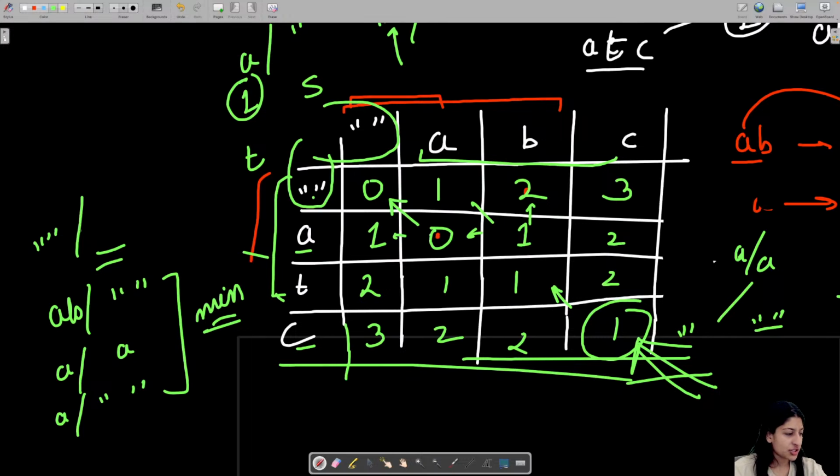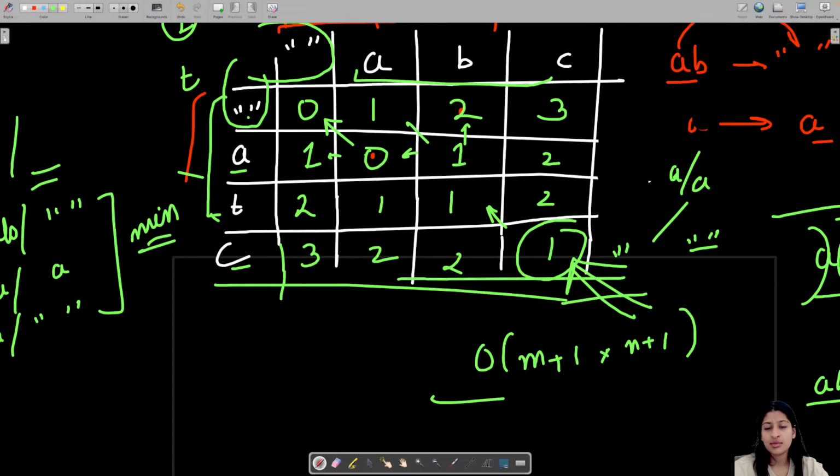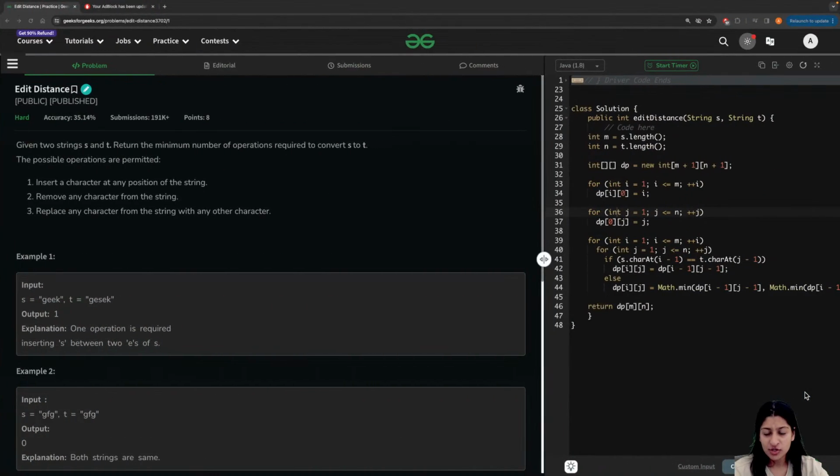So that is pretty much about it. As you can see, we are taking big O of m plus 1 into n plus 1 as space, and the same is your time complexity, right? So that is all about this question, and since the explanation was the important part, the code is simple.